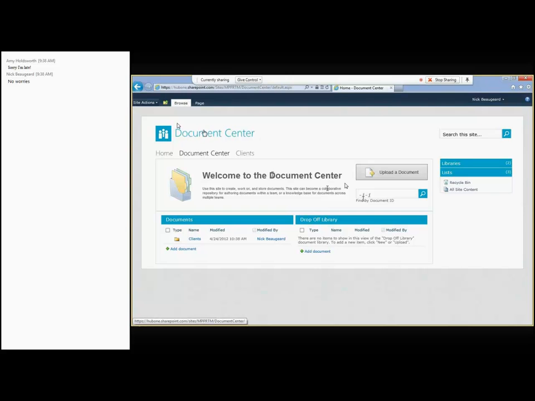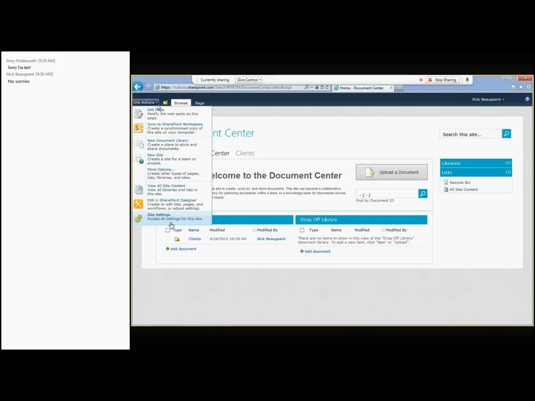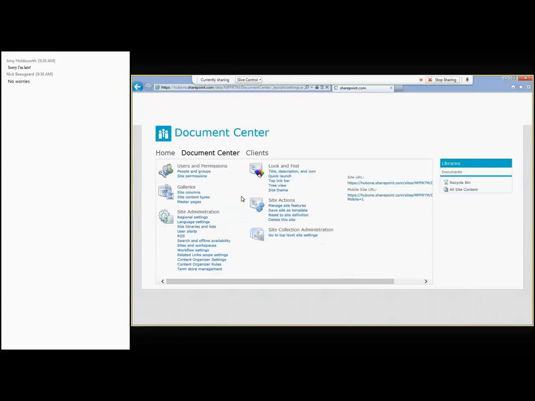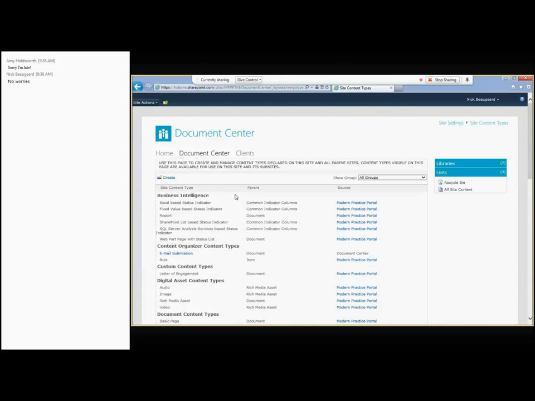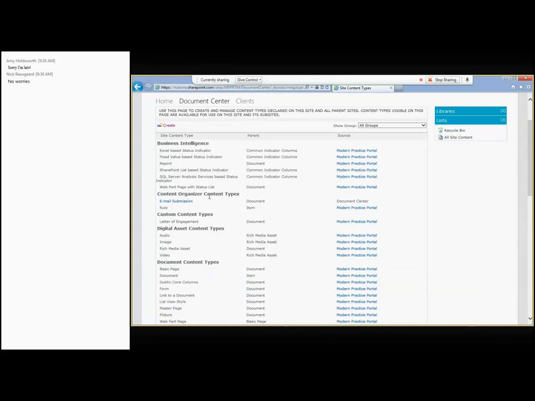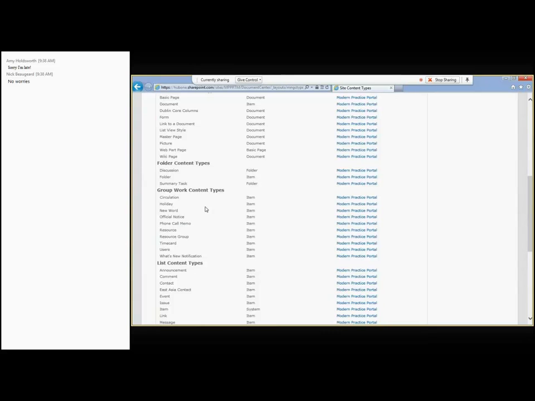So the way we configure this is we go into Site Actions, and then we go to Site Settings. And this is where we manage all of those things. So you see here under Galleries, we have two galleries. One is called Site Columns, and the other is called Site Content Types. Don't worry about master pages for now, it's not that important. But the two we care about are Site Columns and Site Content Types. If I click on Site Content Types, you'll see there's a whole bunch which come from SharePoint. The ones in blue are the ones that we've configured for you.